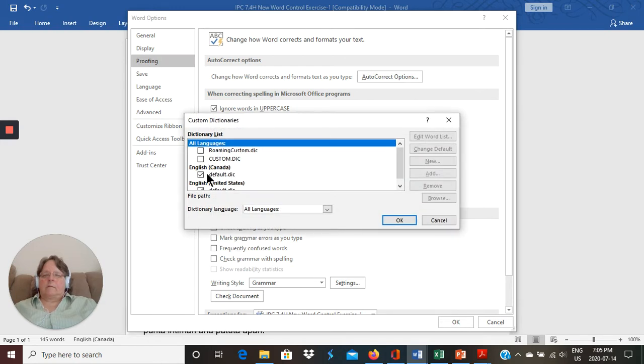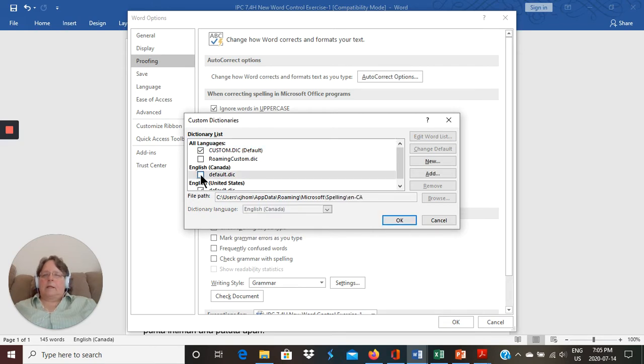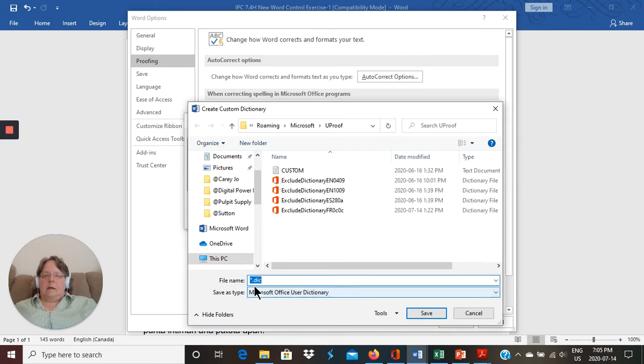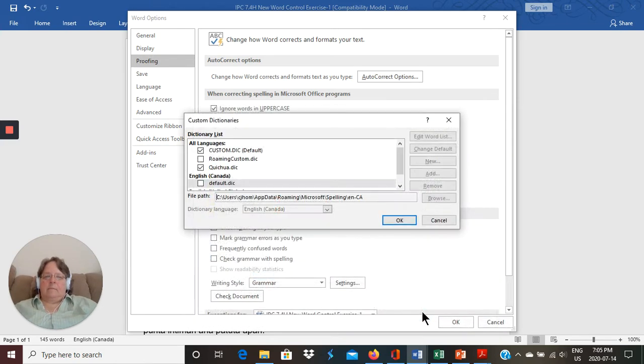And you'll notice here there's a few things here. So we're going to add a custom dictionary. And we're going to take off our default dictionary. And we're going to do a new dictionary. And you see this has a .dic ending. So I just put the name of the language. In this case, we're going to put Quechua. And that's our Quechua dictionary. We're going to save that.